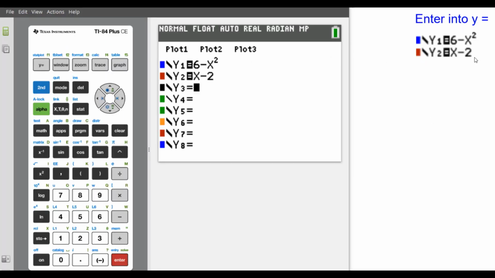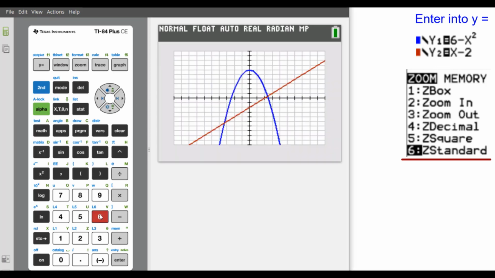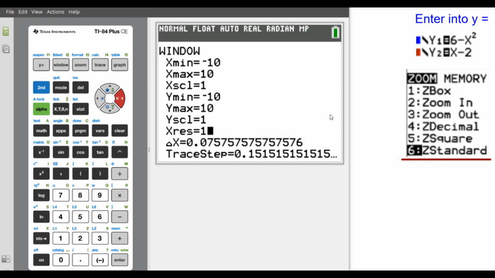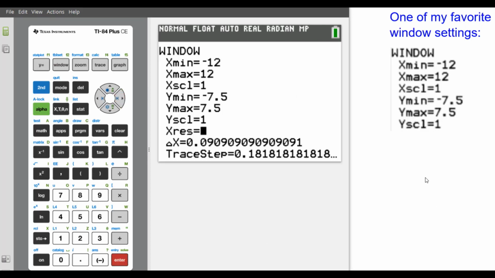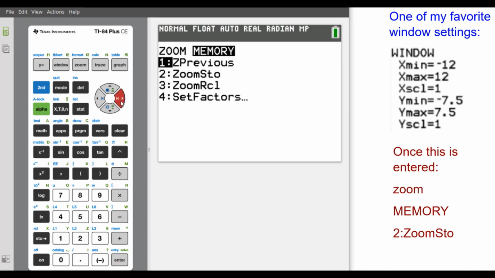Let's enter these two functions into Y=. And let's graph this using Zoom 6, Zoom Standard. And you can see the settings on Zoom Standard. So here's one of my favorite Windows settings. I've typed it in. Once it's entered, go over to Zoom, Memory, and ZoomSto this.